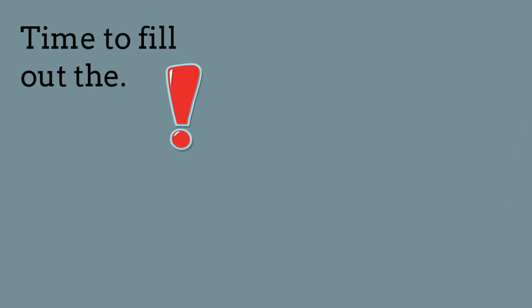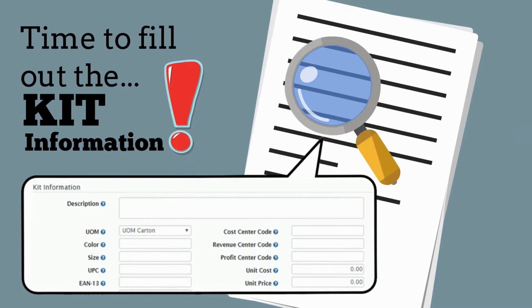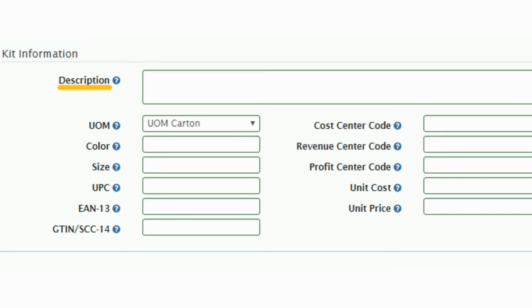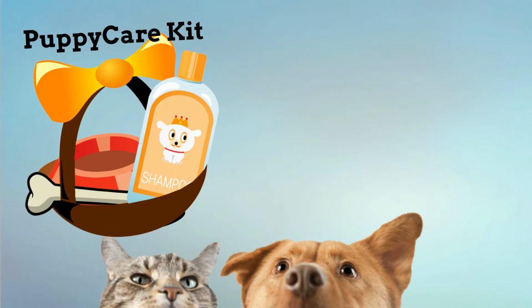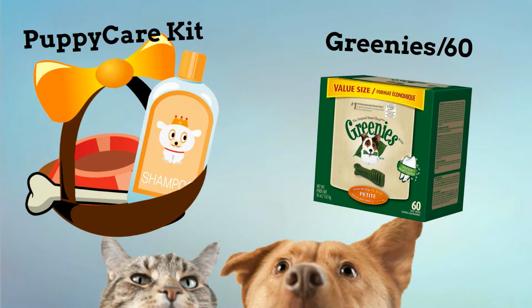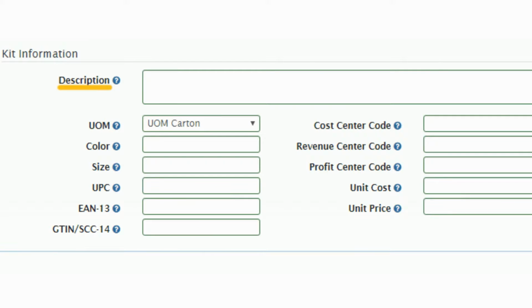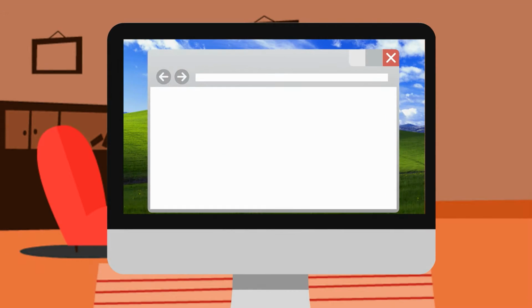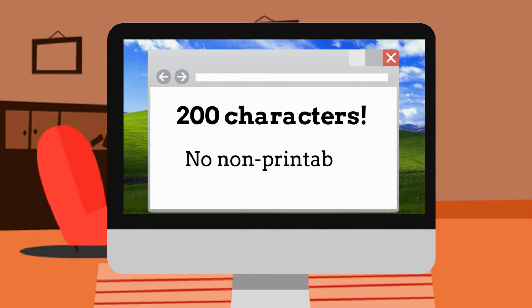Next, we will need to fill out the kit's basic information at the bottom of the page. Only after you have added at least one product will the bottom portion named Kit Information be accessible. Description. This is where you enter a short description for your kit. I will enter Puppy Care with Greenies-Pack 60. This description will appear on the detail line of an order to customers who purchase the kit. It is a free text form, so you can enter anything up to 250 characters except non-printable characters.